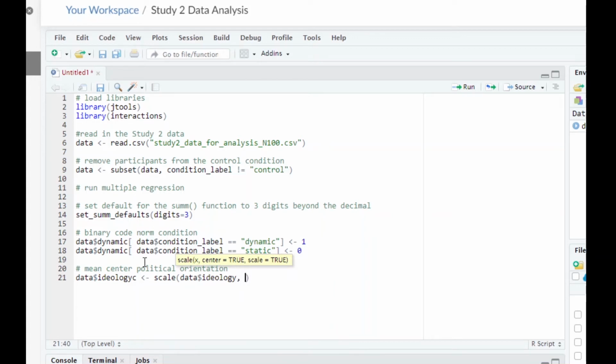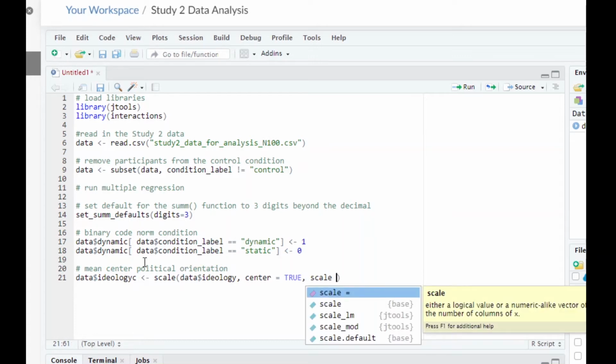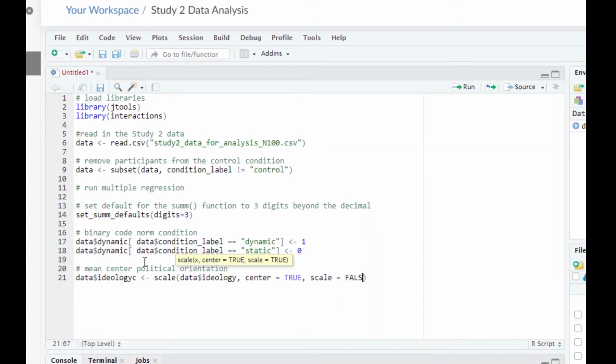There are two things we need to set. One is, do we want to center it? And the answer is yes, so center equals true. The other question is, do we want to scale it, which means do we want to standardize it? And actually for this one, we'll go false.